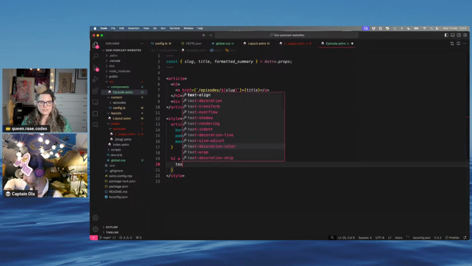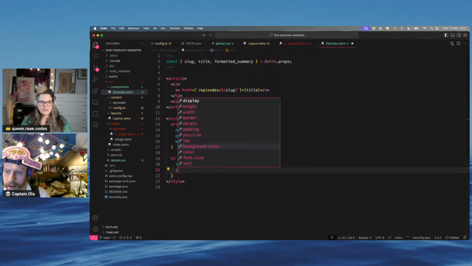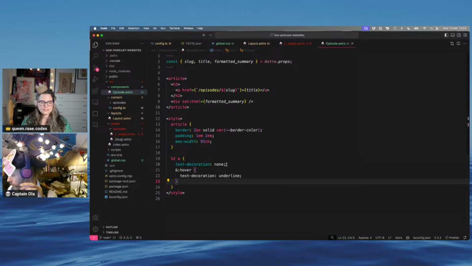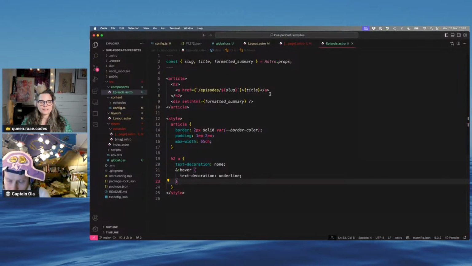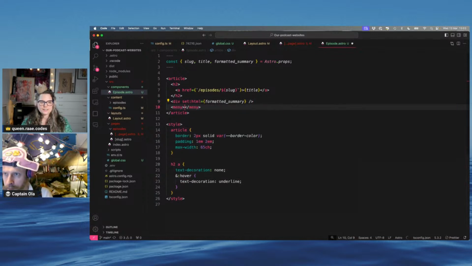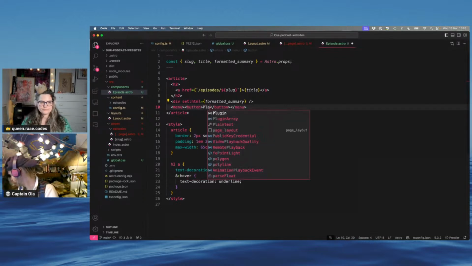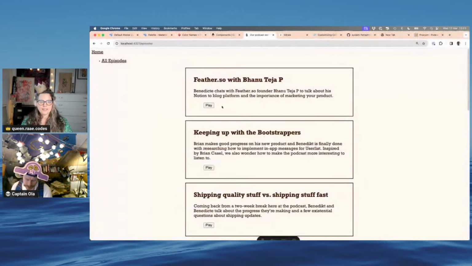And so we'll do h2 a, should be text-decoration none, and then on hover we'll do text-decoration underline. So you get it if you hover over it, but not otherwise, because what we want to have as the primary kind of CTA here is a menu, and inside of this menu, we would want to have a play button. This will be our main thing.